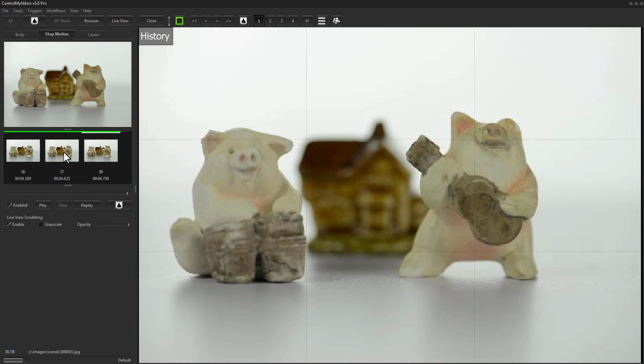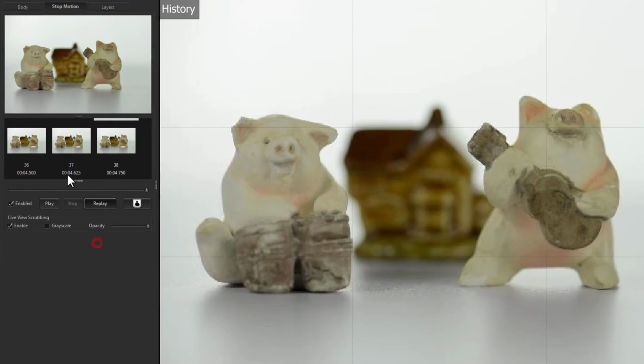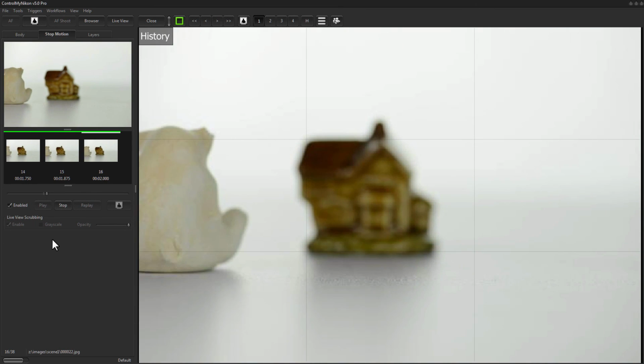So now if you want to replay the whole thing, you just right click and you can go clear marks and replay. Replay will always mark the whole thing for playing.